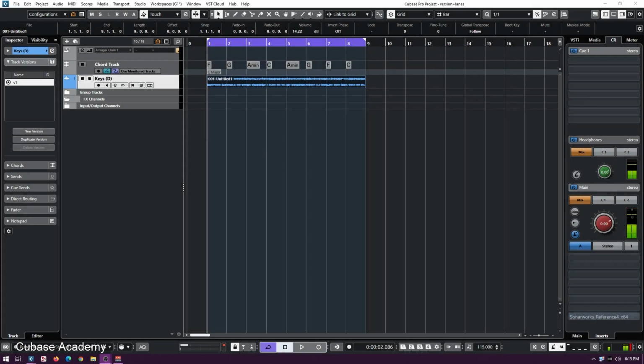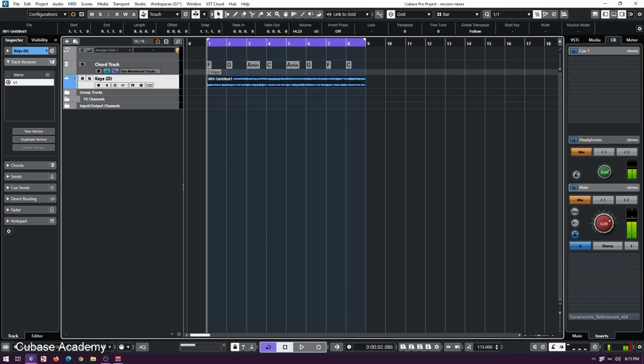This is Gary. I'm going to do a quick video on track versions, and then we're going to go into lanes, and then we're going to go into comps. All really useful techniques. I have a track already done. It's just a piano arpeggio. It sounds like this.